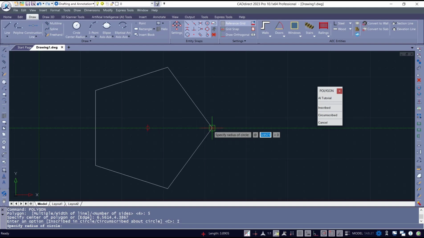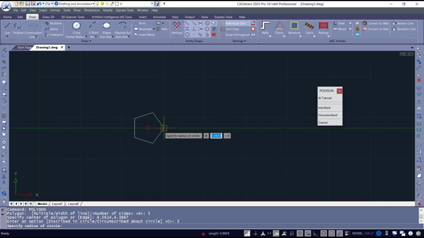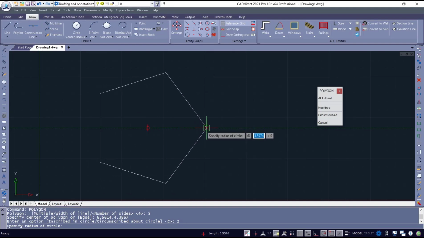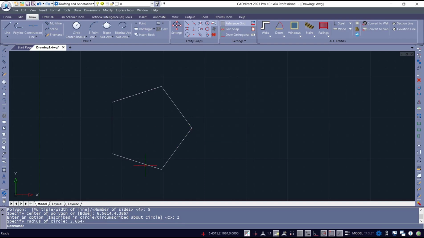You can see it will automatically be created from the center point to the vertex. You can click to apply like this. So we try another option.